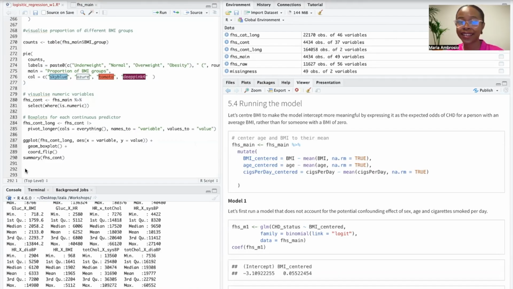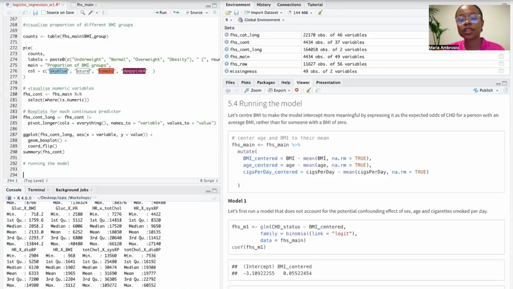So welcome back. Now is the fun part where we actually will run our model. Let me just write running the model. First of all, let's center our continuous variables. These are age, BMI, and cigarettes smoked per day. We want to center them just to make the model intercept more meaningful by expressing it as the expected odds of coronary heart disease for a person with an average BMI, rather than for someone with a BMI of 0.